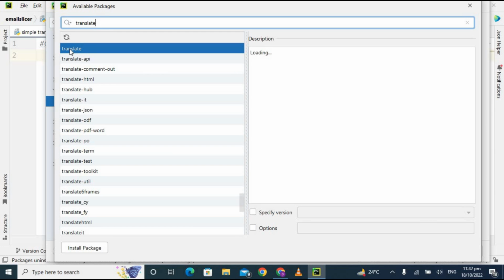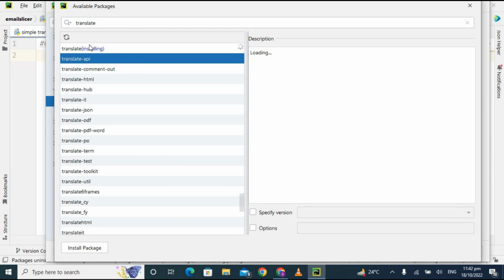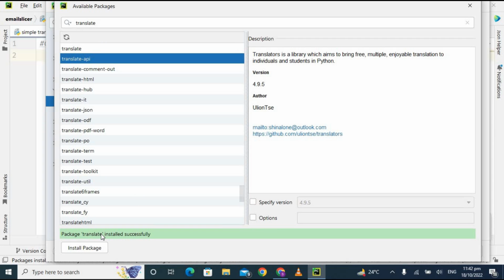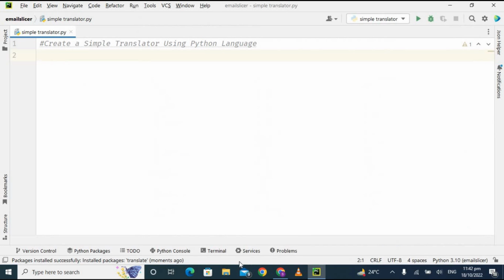As you can see, the first result is this library. Just select it and click on this Translate package. It will take a few seconds to install, and as you can see, package translate installed successfully. So let's close this and press OK, and now it will update the skeleton and the interpreter of the project, scanning all the installed packages. Now our IDE is ready to use.